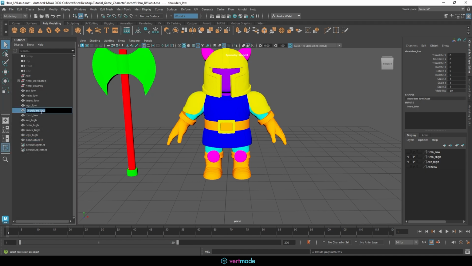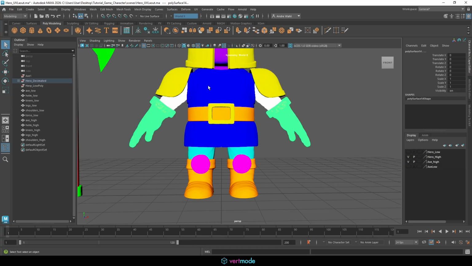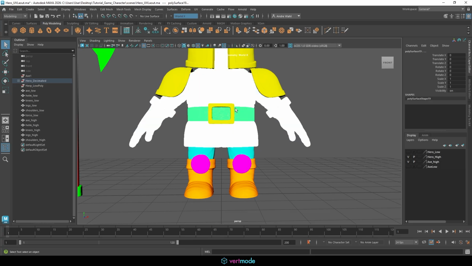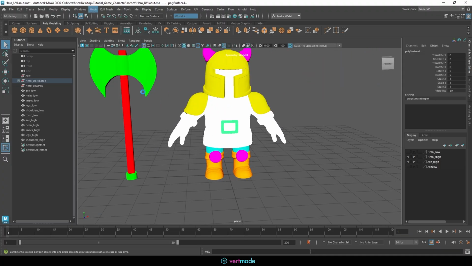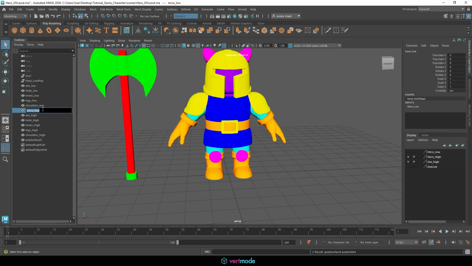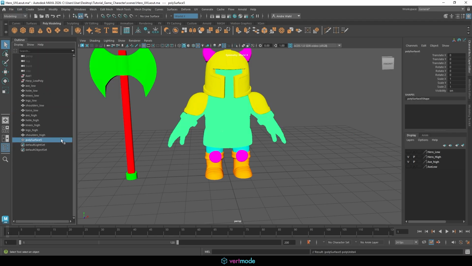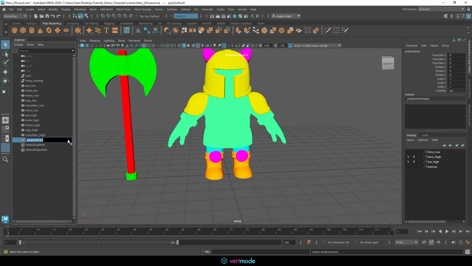We have shoulders low, I'll double click, shoulders high. And then after that, we have the torso. So the torso is going to be all of this. It's going to be the head, the body, the belt buckle, all that stuff. We're going to want to do a mesh combine on it, delete the history, and then we'll go ahead and copy torso low, and then we'll paste this to the torso high.